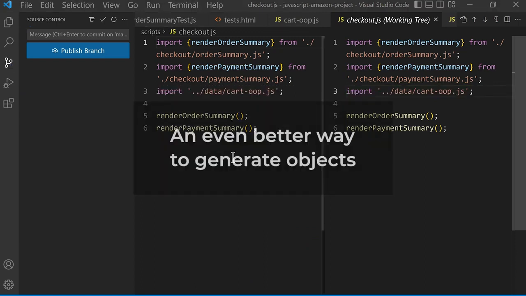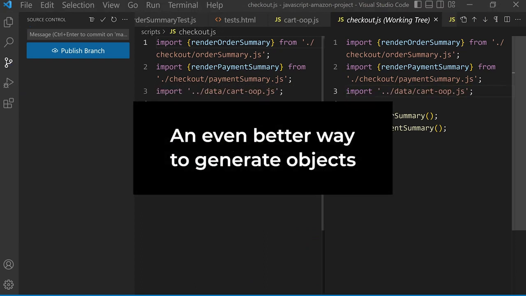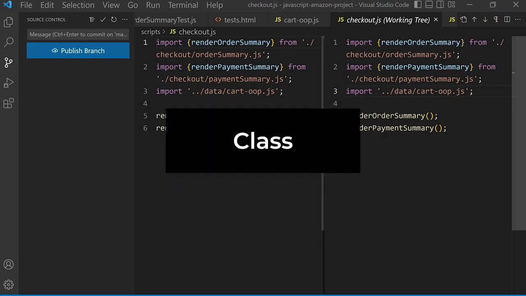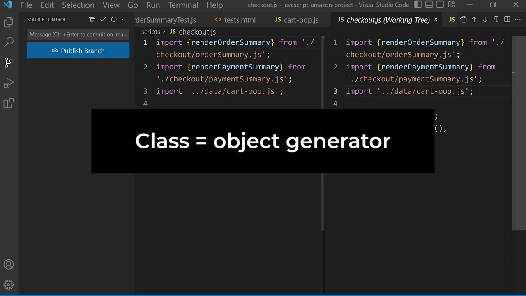Next, we're going to learn an even better way to generate objects. Object-oriented programming has a feature called a class. A class is specifically designed for generating objects. A class is basically an object generator.